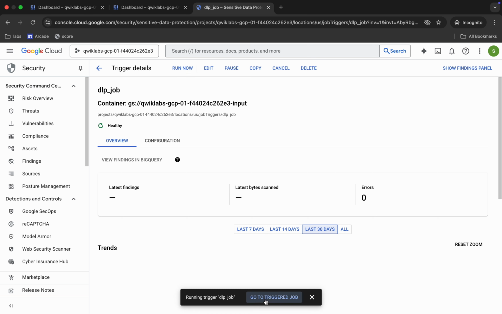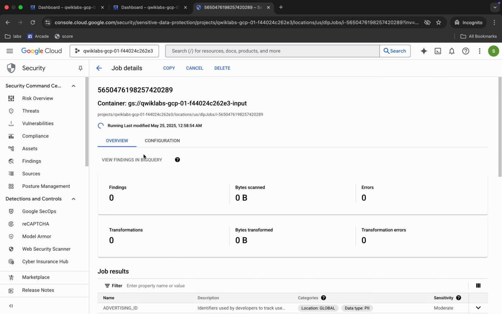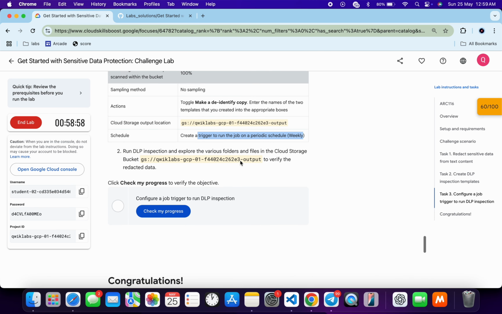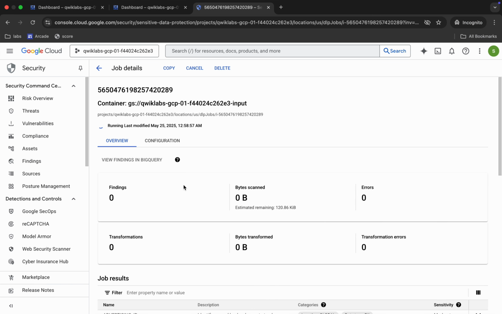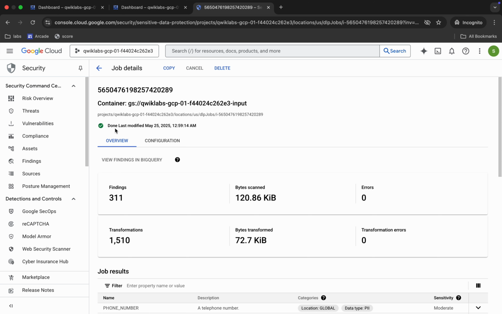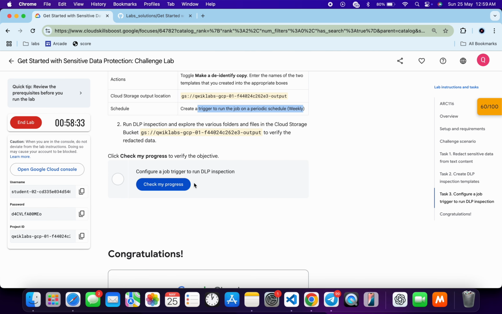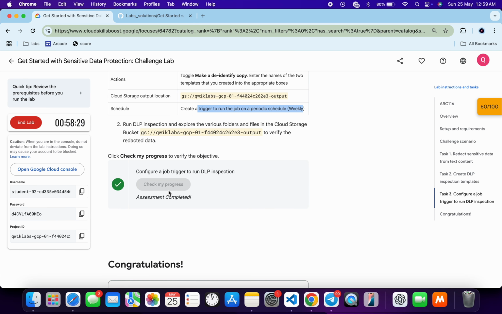Now just click on this go to trigger job and you can see it's now running. Once the status shows as done, after that you have to just simply come back over here and click on this check my progress. You will get a score without any issue. So now just simply wait until this status shows as done. So it's done now. Now if we just come back and click on this check my progress, you will get a score without any issue. And as you can see, I got a score immediately.